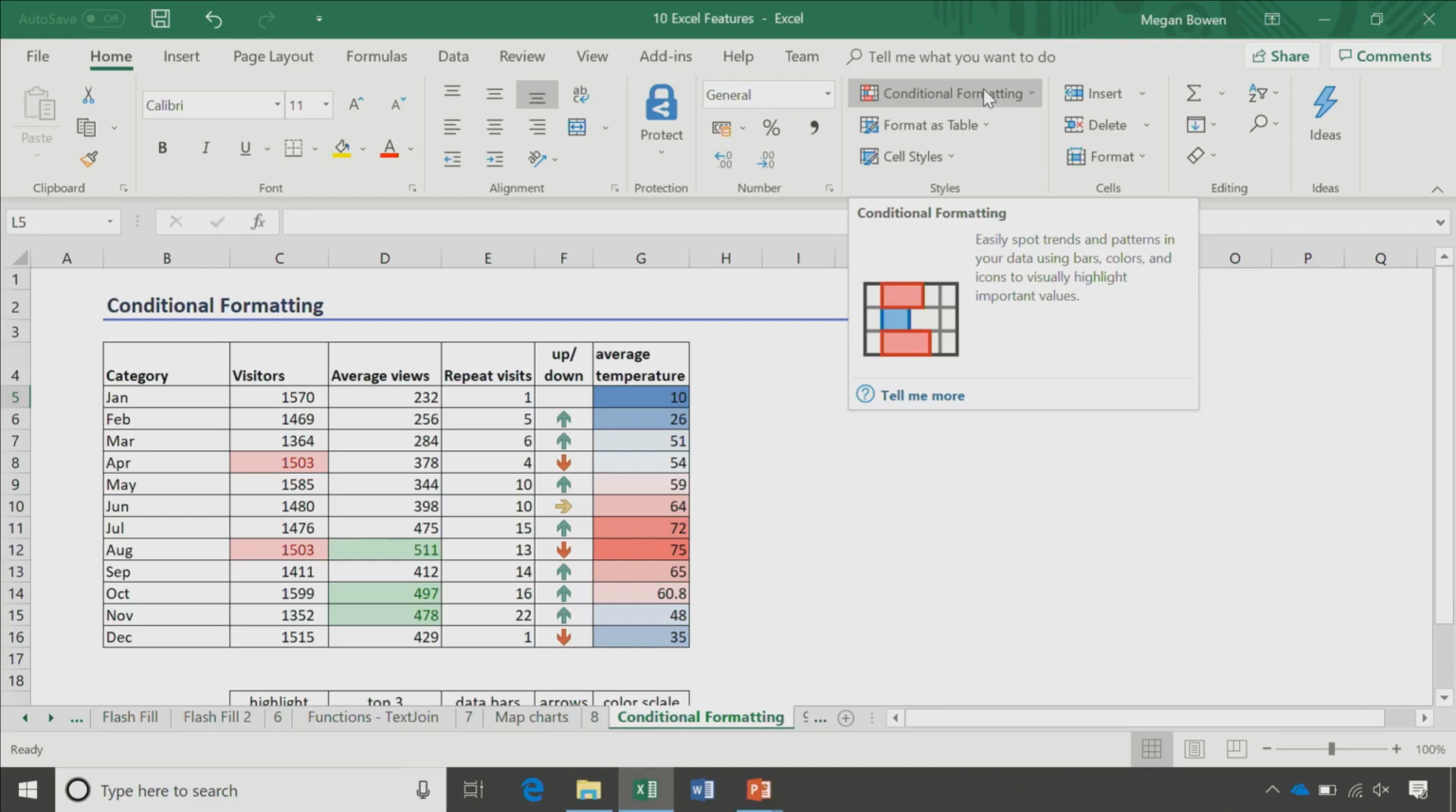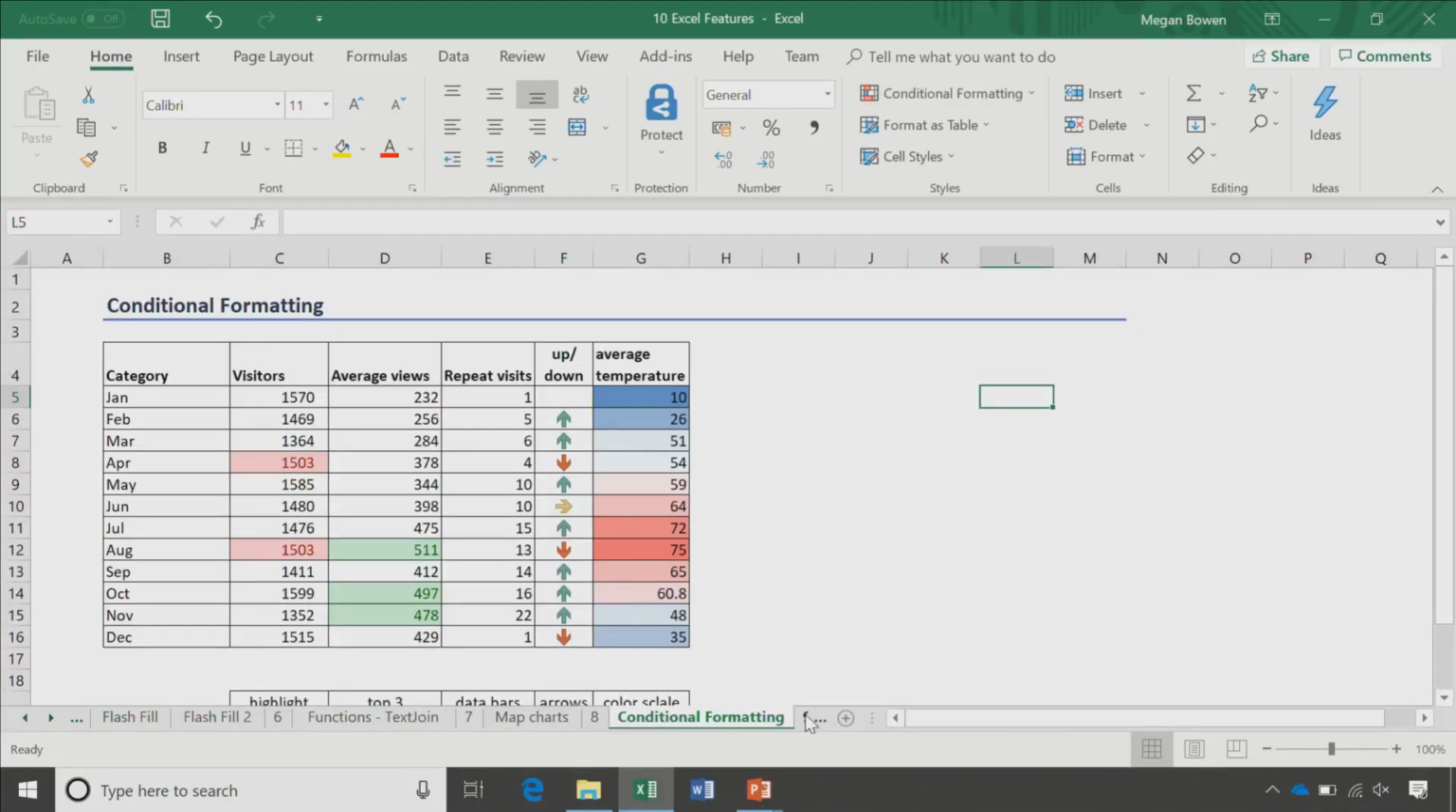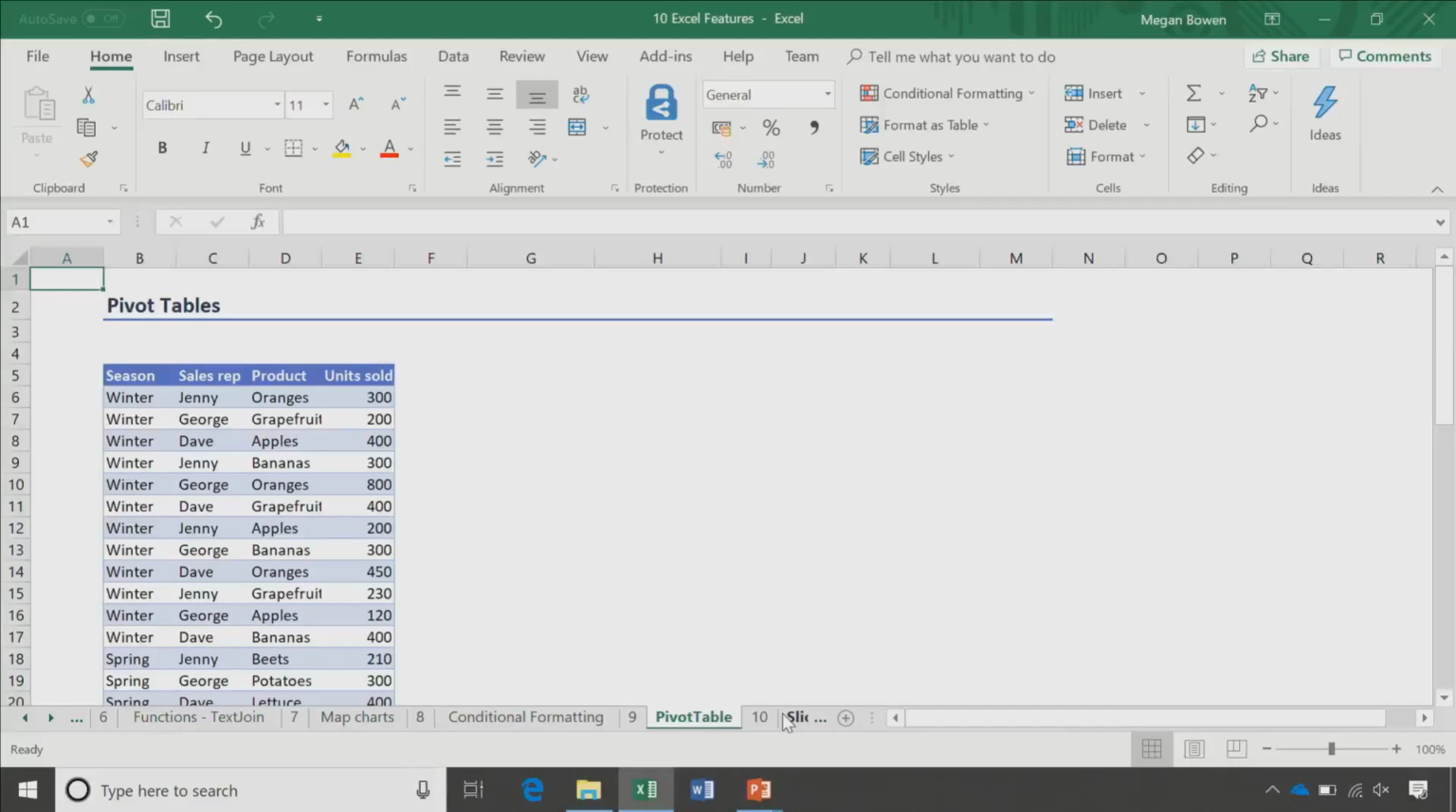So number 9 is about pivot tables. I have some data here where we have products that we sell in different seasons and through different sales reps. And I want to quickly see how much was sold in what season, by what sales rep. And the best way to do that quickly without any formulas is using pivot tables.